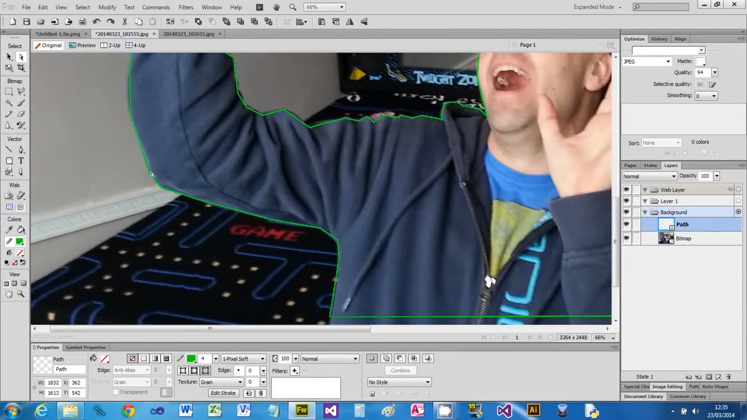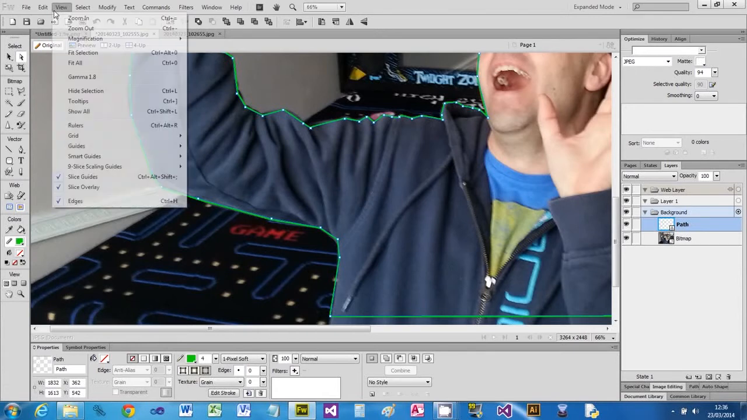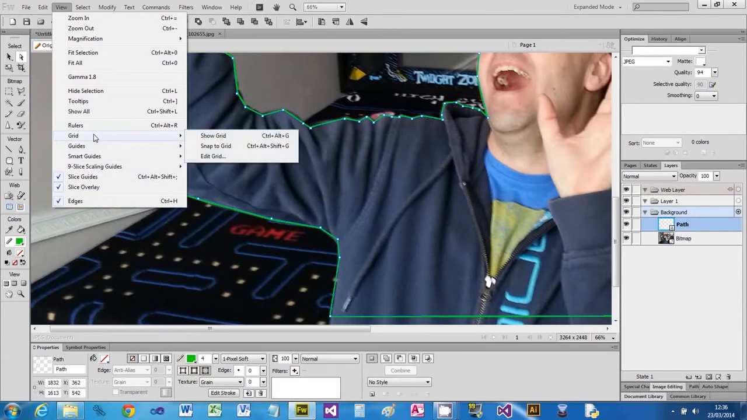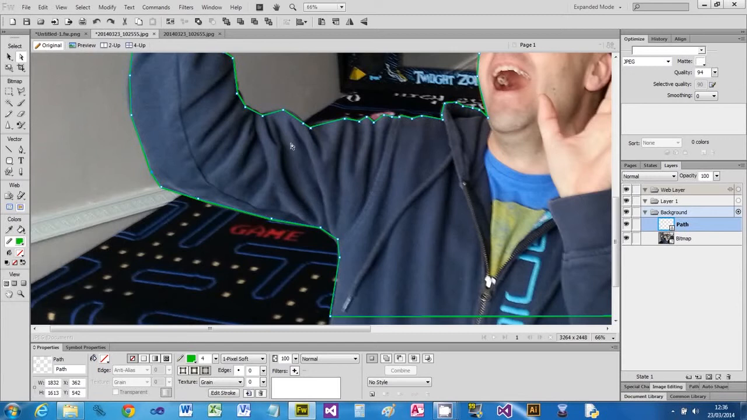move it in. Now, one thing you might find is that you're not being able to move it pixel by pixel, so you might need to go on to View and make sure that Snap to Grid isn't selected. Okay, so make sure that's not selected and that you haven't got Snap to Guides. So you might need to check that in the View menu.